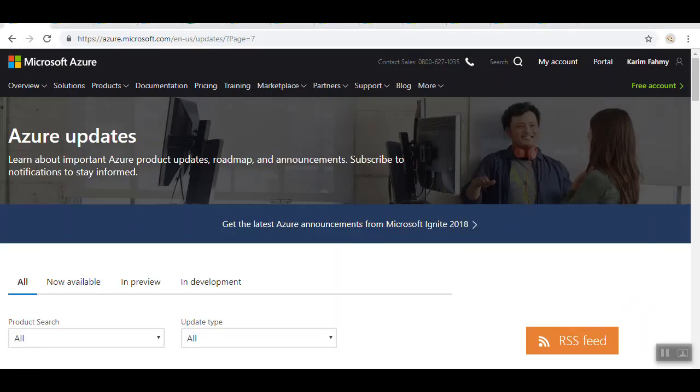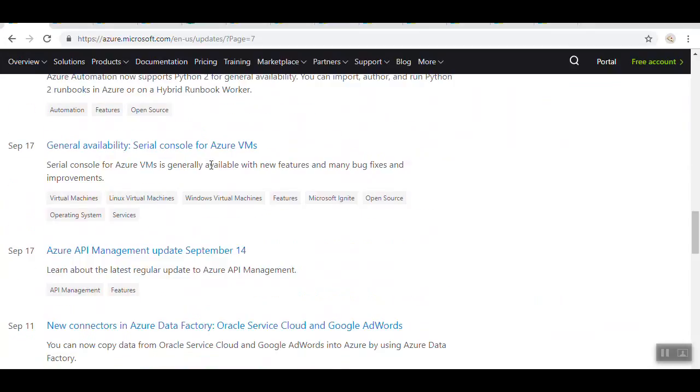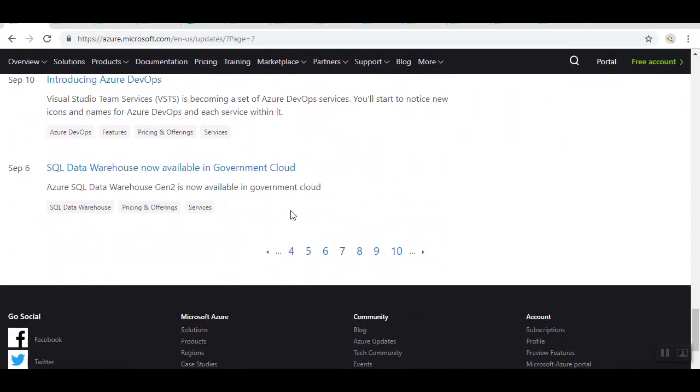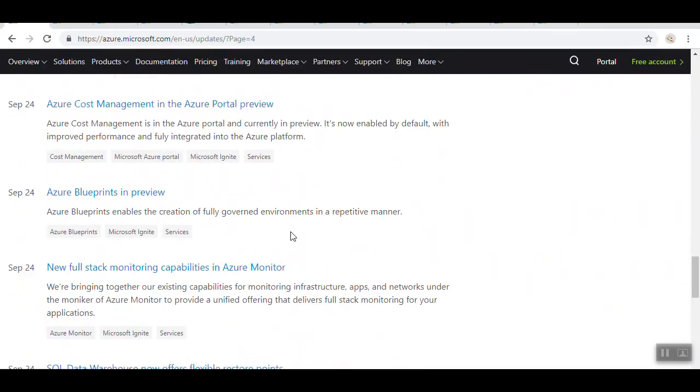Today I gathered for you 5 important updates, although they are more than 5. They are maybe more than 20. I can show you actually how many updates we have. Okay, so let's see. This is the Azure Updates portal. And as you see, get the latest announcements from Microsoft Ignite 2018. As you see, we have a lot of updates in September. A lot, a lot. This is page 7, I have page 1 here. So we have a lot of updates.